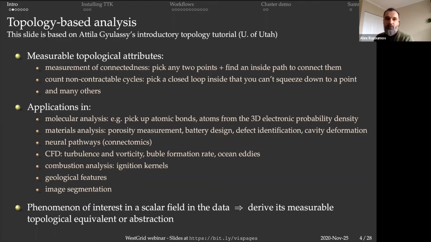Or you can be counting non-contractible cycles. So you can pick up a closed loop inside your object or your domain that you can or cannot squeeze down to a point. So everybody knows that topologically, let's say, a mug is similar to a donut, right? So a mug with a single handle is similar to a donut, but is distinct from, let's say, a sphere, right? And there are many other measurements of topological attributes. And then you apply these to your data set.